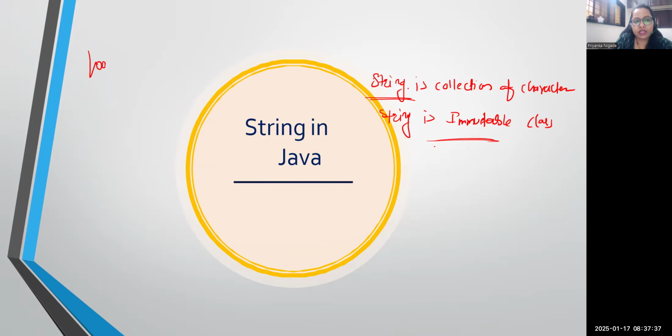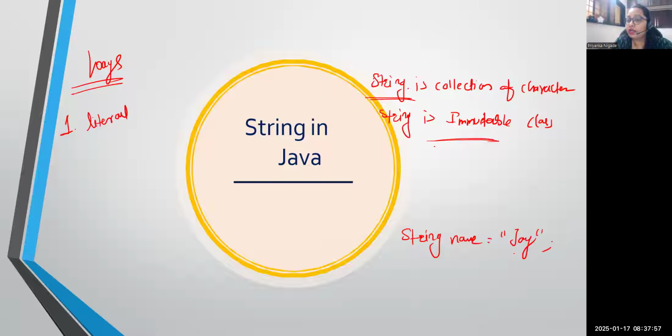Again, you need to understand the ways to declare a string. The recommended way from Java is the literal way. How do we declare a string? So far we declare it in this manner: String, let's say name, and then here I'm writing some name. Correct? This is the basic declaration we did so far. This is called the literal way.